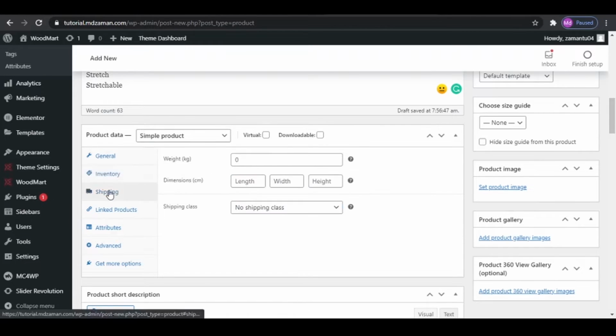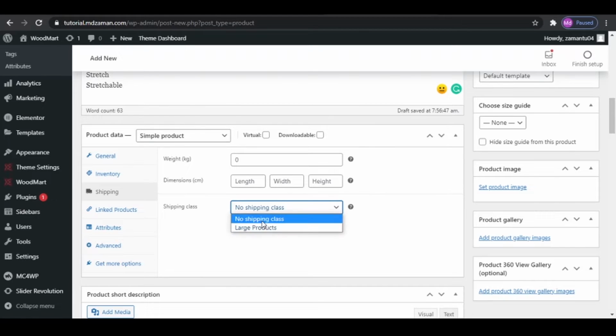Let us go to shipping now. Over here you can enter the weight of the product and enter the dimensions as well. And then we have shipping class. If you remember correctly, we had defined a shipping class earlier for refrigerators and big items. So if you click on this drop down, you'll find the large product over here as well. I do not want to keep it in the large product because this is a simple product, right? So it does not belong to the large product class. So I'm going to keep it no shipping class.